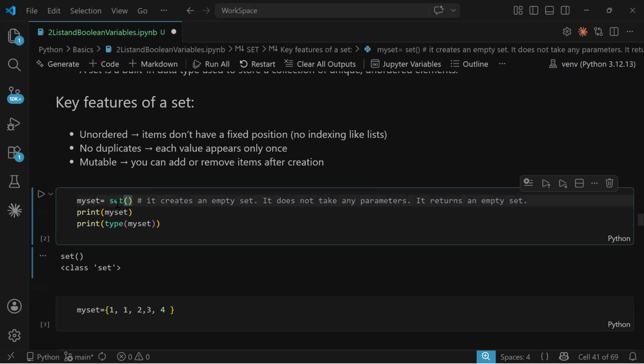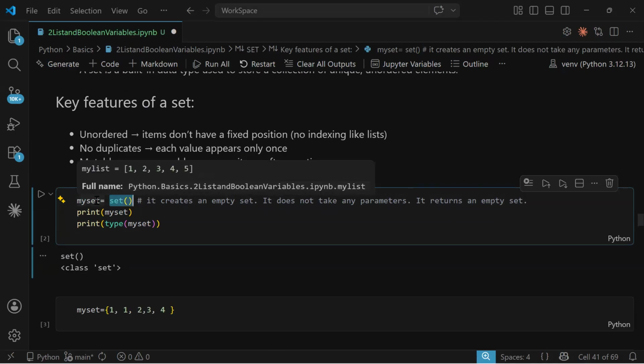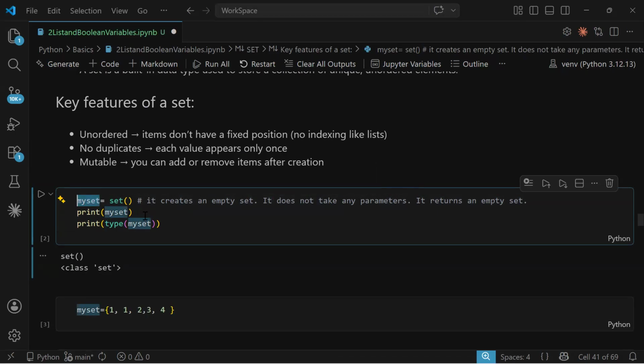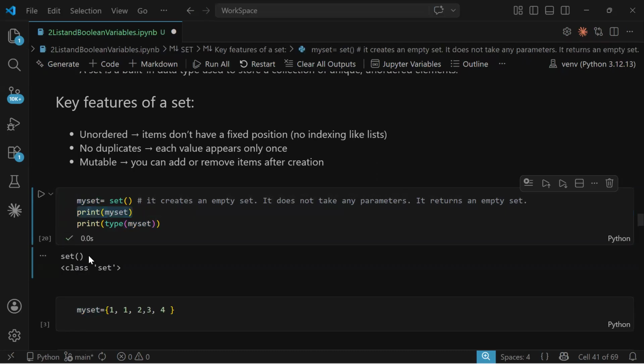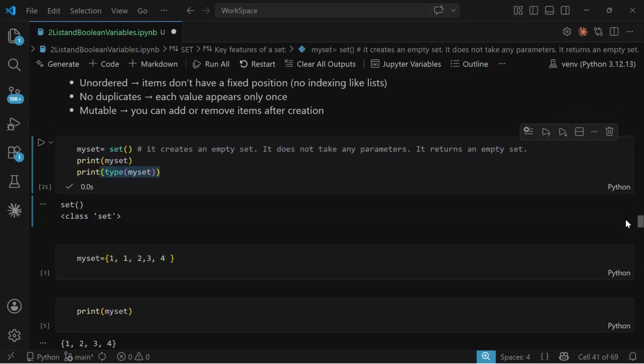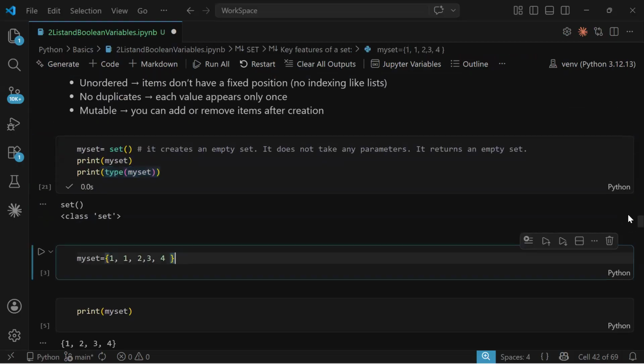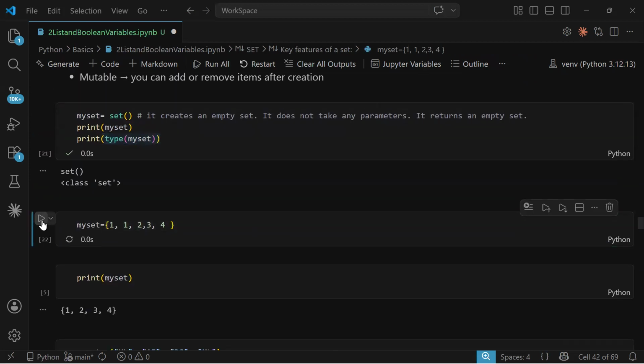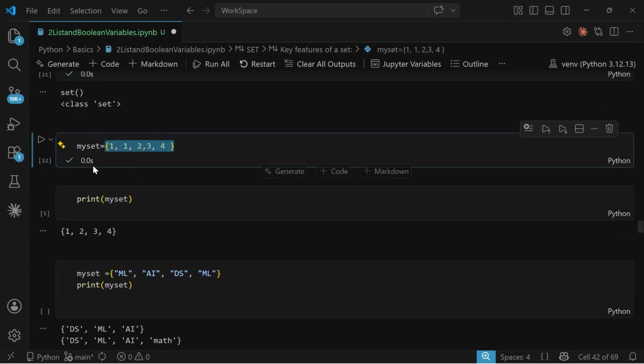As of right now, we created an empty set: open round bracket, close round bracket. I'm going to assign this to my variable called my set. Let it be printed. The set is empty. But what is the class, guys? The type is set. So please declare the set here, and we can print the set.